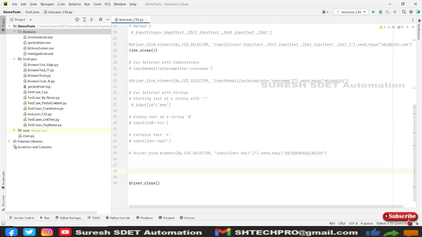It might be one of the topics in XPath also. That approach is different, and this approach is different. That is called the parent-child approach.